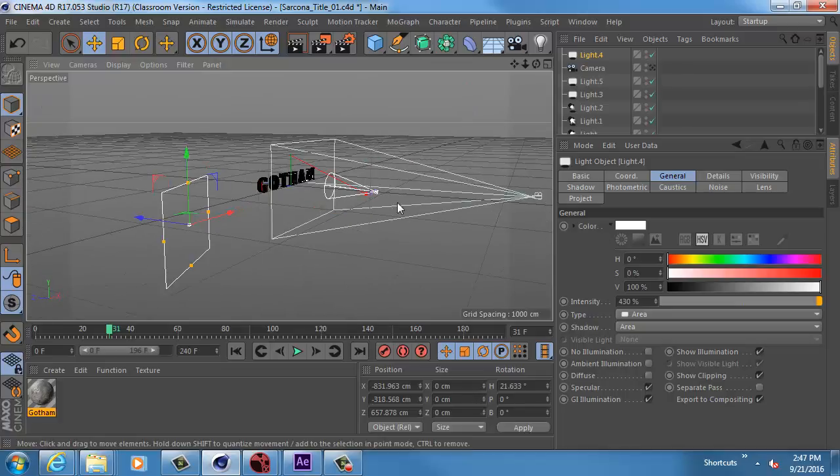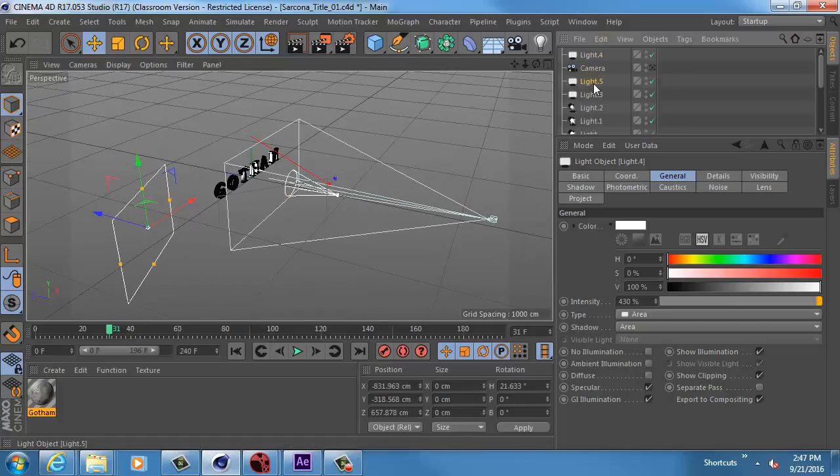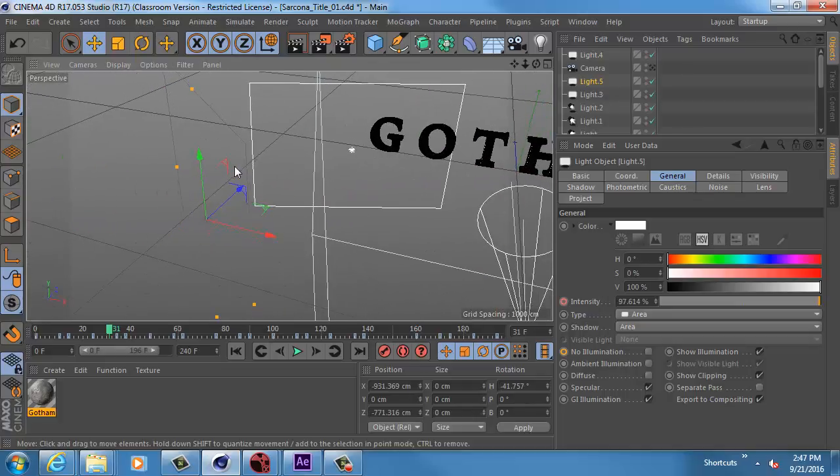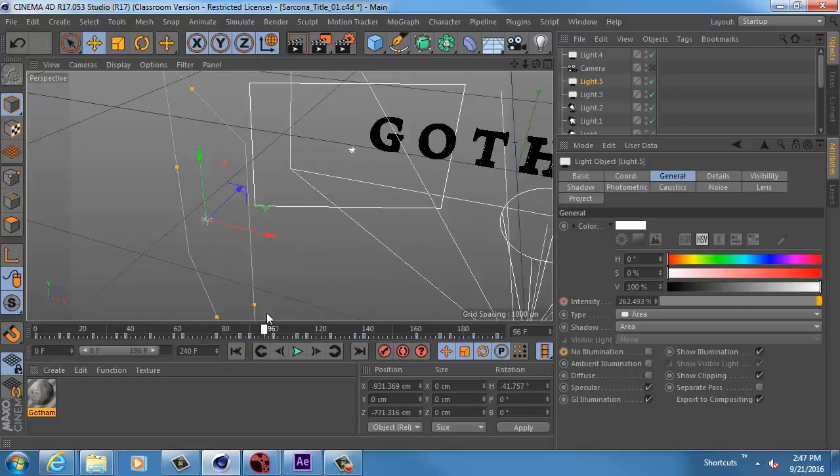And then where's my other light? So I have that light, this light, okay. So then I have this other light here. This is that area light that I did mention. And this one is flashing on and off, okay.